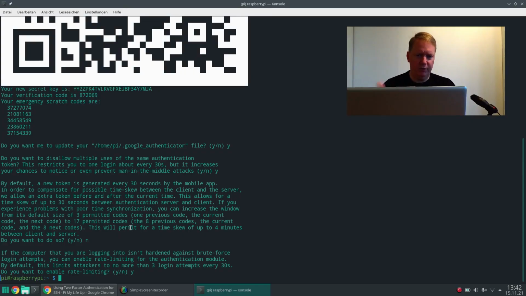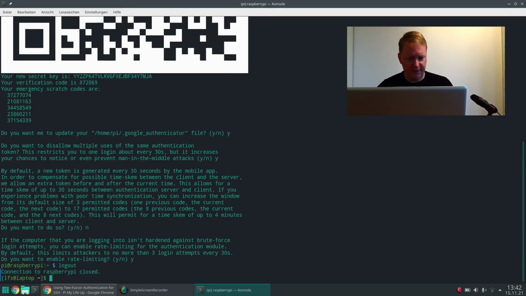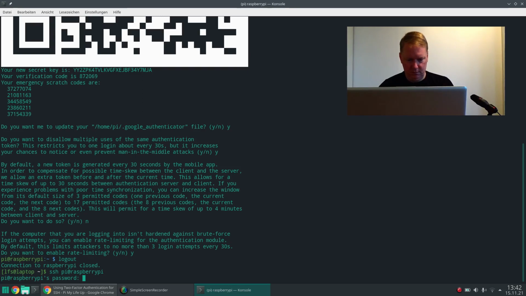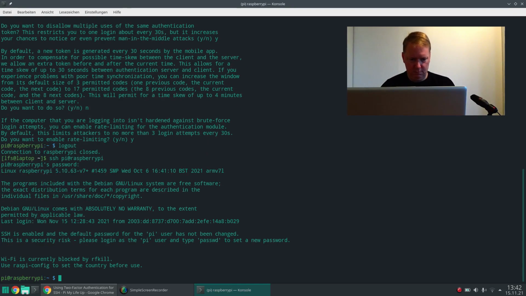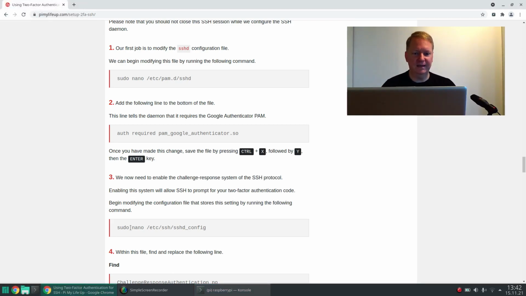So now we have some authentication mechanism on our Raspberry, but SSH doesn't use it yet. If I were to log out and log in again, let's try that. Yeah, it worked. So I could log in again without the second factor, so the SSH server isn't yet using this. Good, so we have to change the configuration of the SSH server.